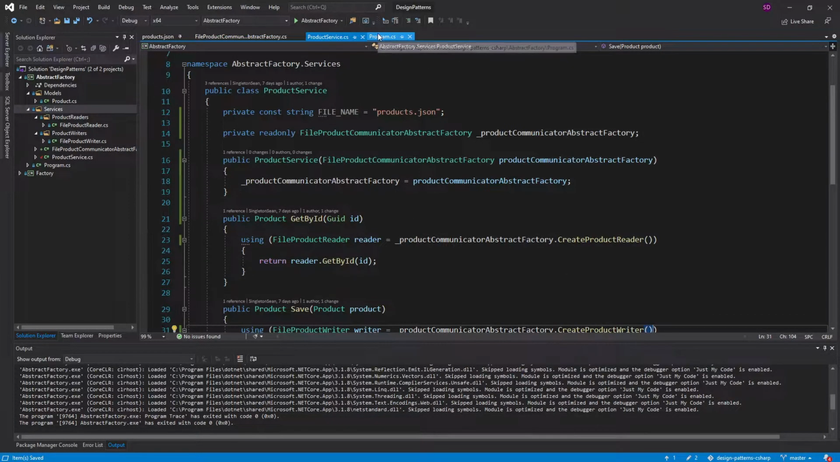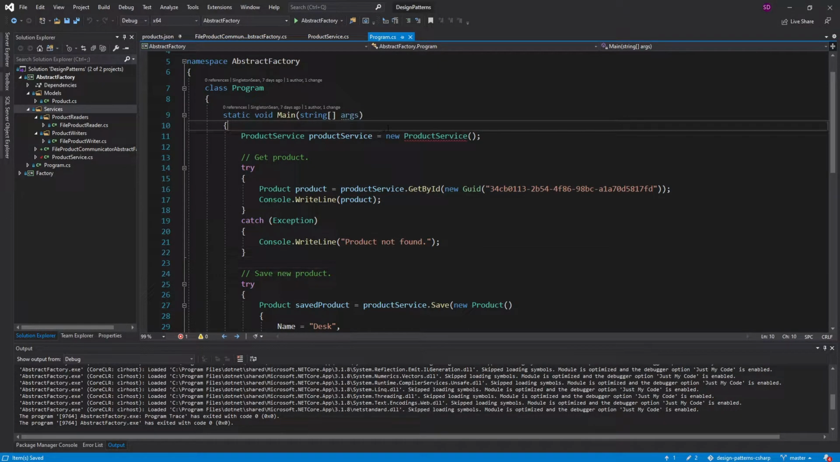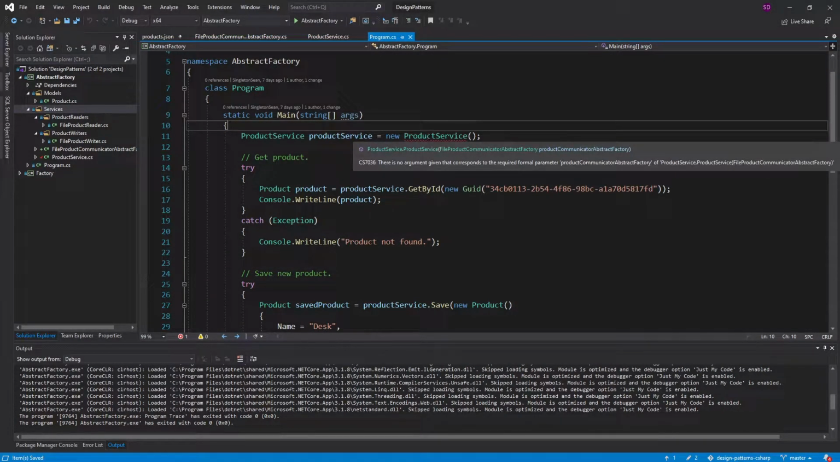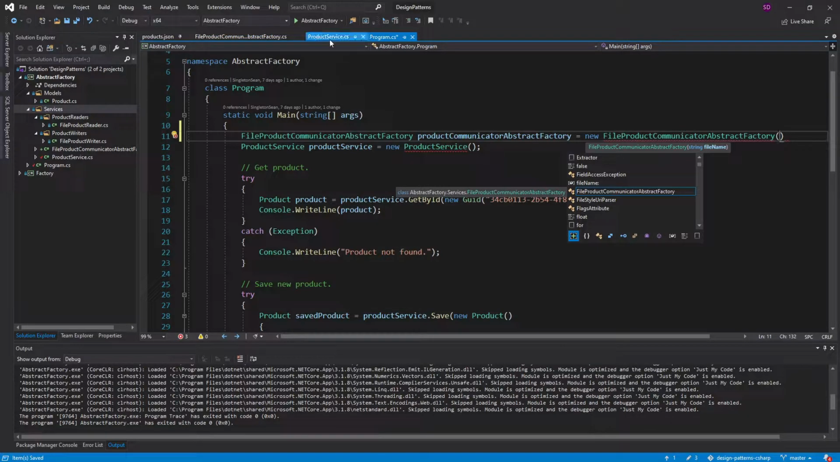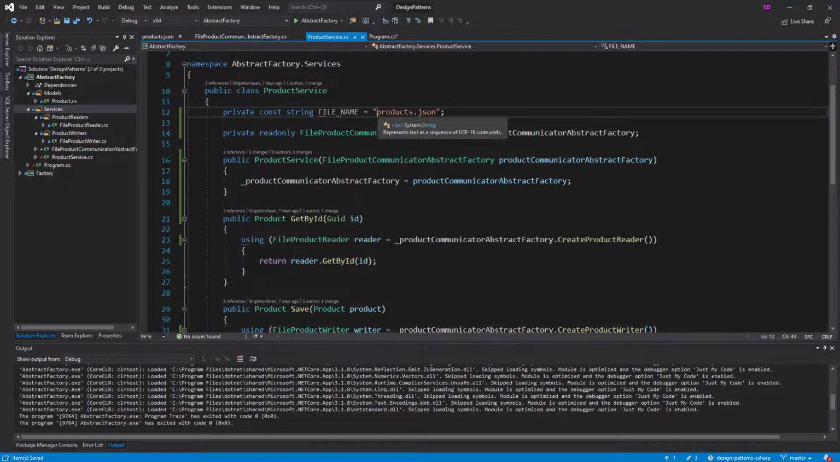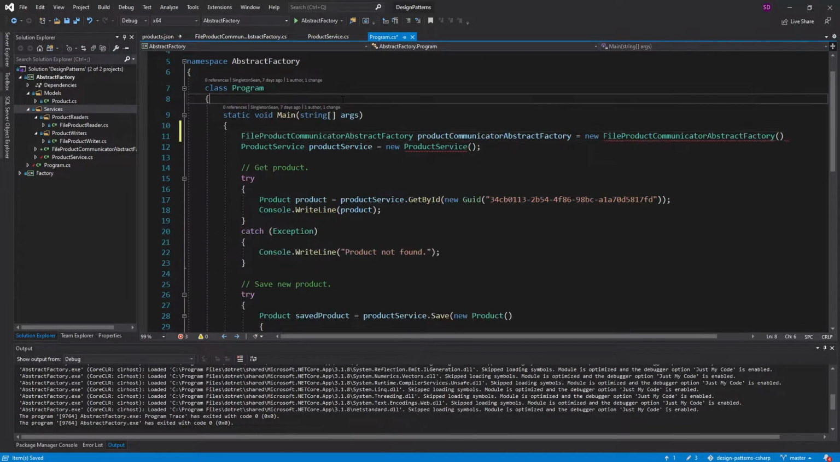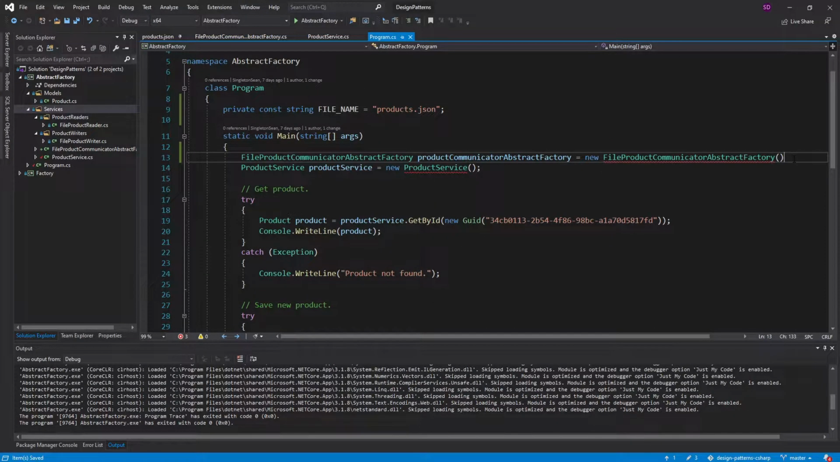And now let me update my program.cs where I set all this up. So I initialize my product service here, but now it needs the abstract factory. So let's create one of those. And I need to pass in my file name, which is still in the product service. Let's move that up to my program.cs and just pass it in, and then pass in my abstract factory to my product service.